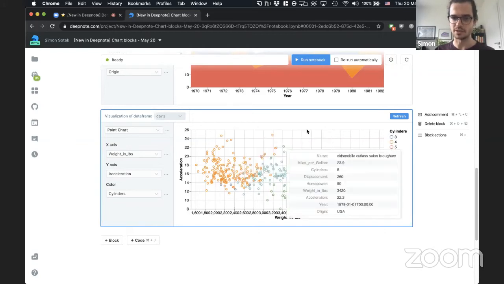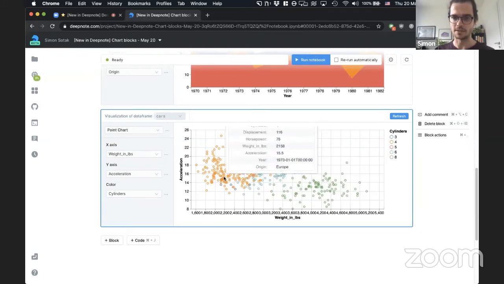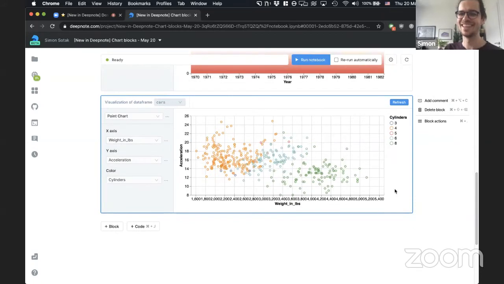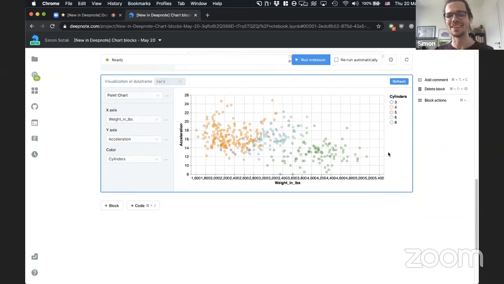And you can see an interesting thing here, that heavier cars have more cylinders. I'm not that big of a car guy myself, so this is something I learned when doing this demo. But I guess it makes sense. The heavier the car is, the more cylinders it needs in its engine to keep that acceleration going.